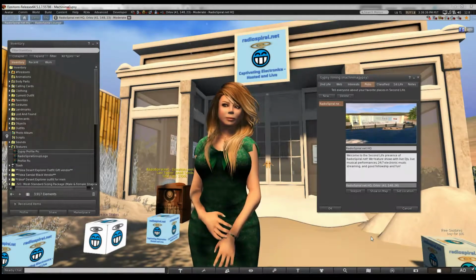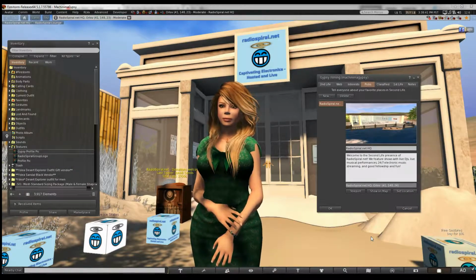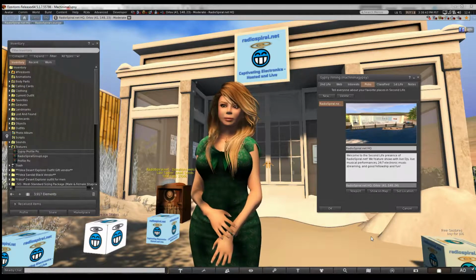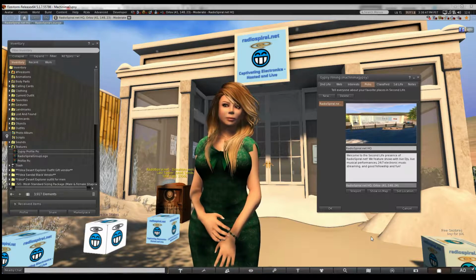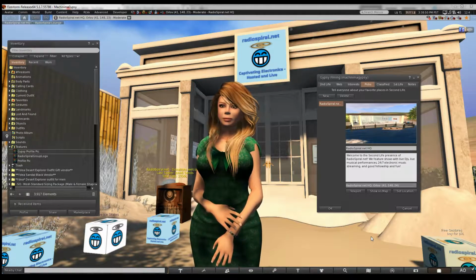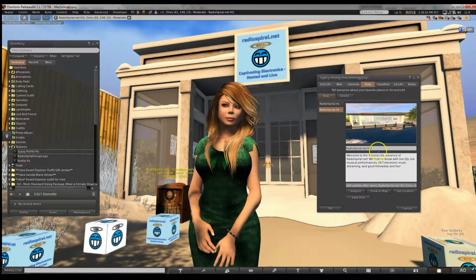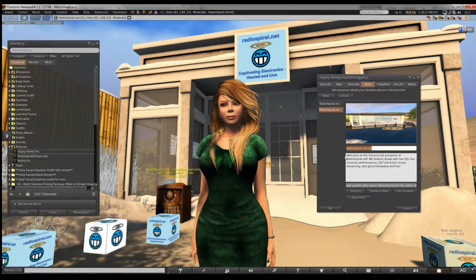Now for the clever bit. I want people to know that they should contact Gypsy for more information, so I'm going to put her in my pics. Again, I'll stand somewhere that I'm happy for people to teleport to. I would not stand at my home location, for instance. Then I will create a new pic as before.